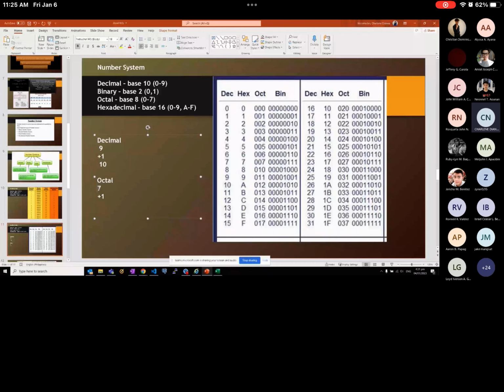So, same lang yan as yung hexa. So, after ng F or number 15, mag-add tayo ng 1. So, F plus 1, babalik ulit siya sa 0. So, after ng F, babalik ulit siya sa 0, magki-carry over ng 1. So, magiging 10. So, ganun yung counting system ng decimal, ng hexa, ng octa.